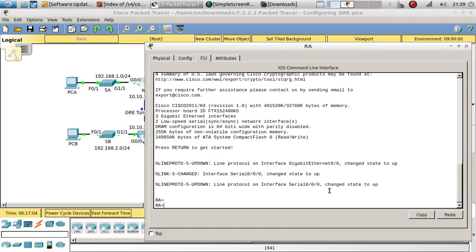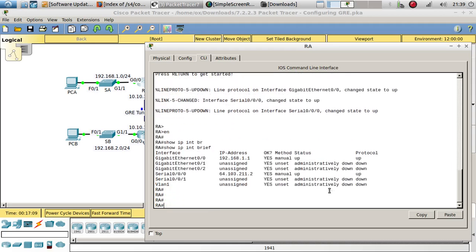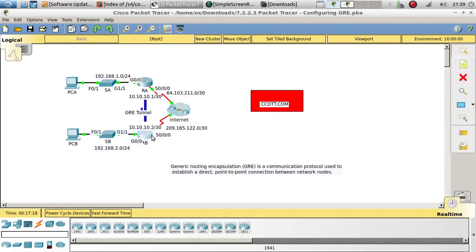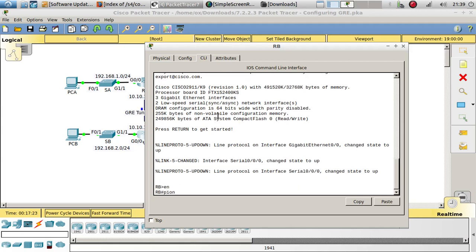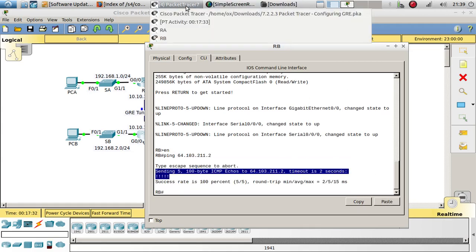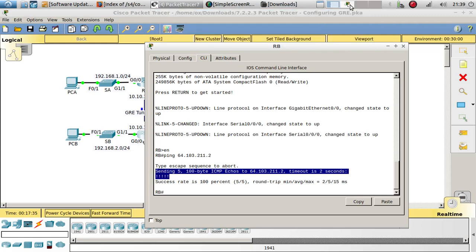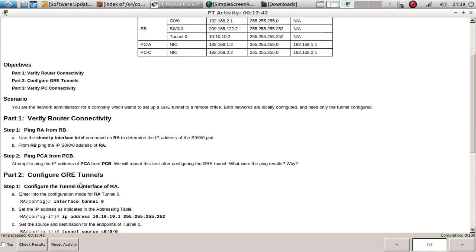Okay, and the interface for 0/0/0 is this one right here. We can just copy that and ping it from here. Ping, paste, and here it is. So we are able to ping that. Let's see what's the next step. From RB, ping this IP address. We did that. Now ping PCA from PCB.